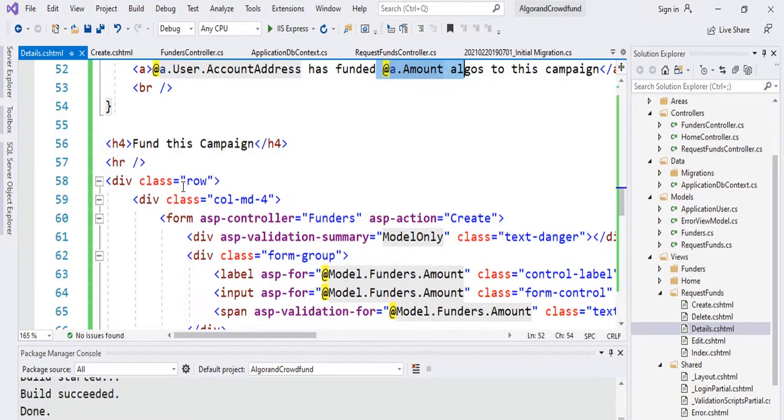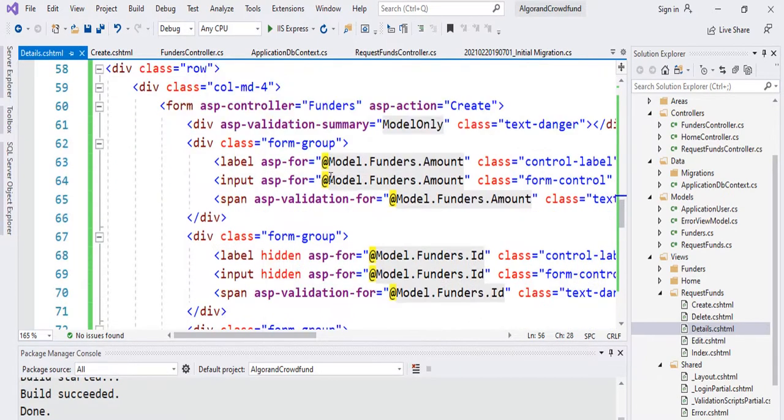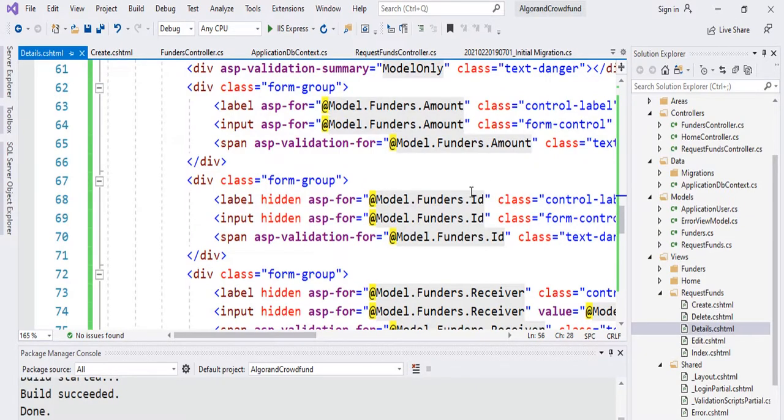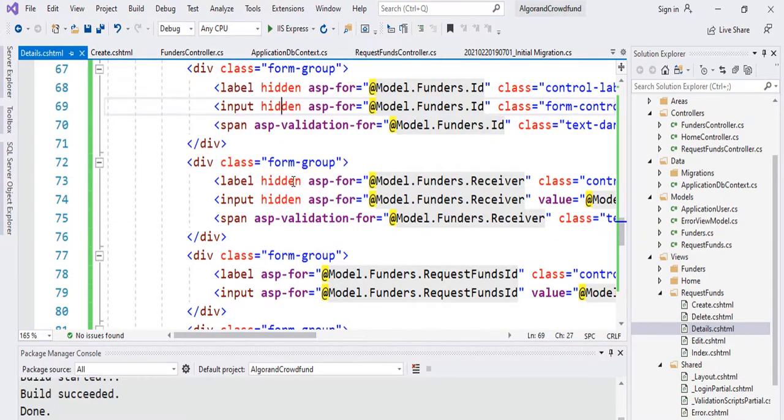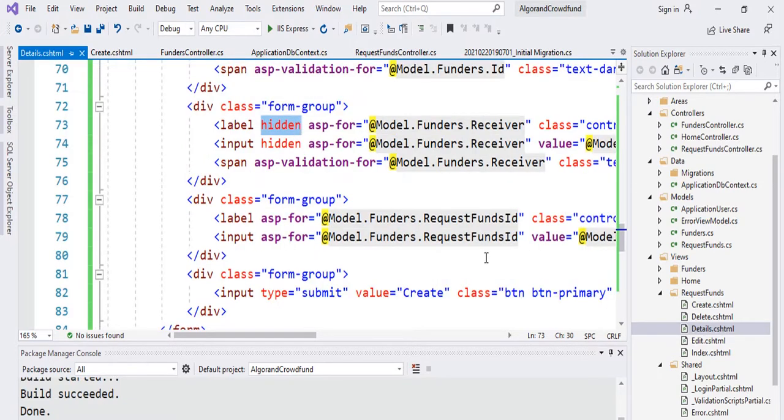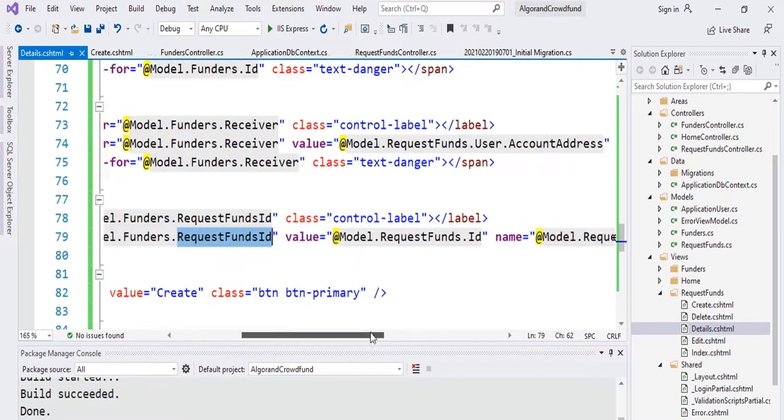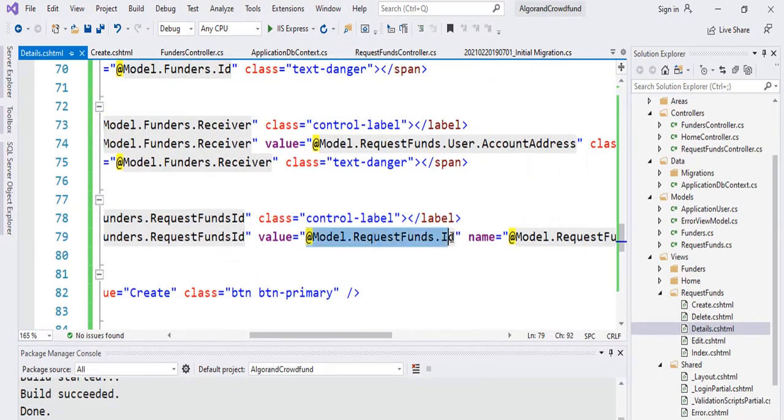All right, so in case the current user viewing the details of this particular campaign wants to fund or help fund this campaign, we also have a fund this campaign form right here, where the user can enter the amount, and then getting the funder's ID, which is hidden, the funder's receiver address, which is also hidden. We do not want to display that publicly on the page. And then we have the request funds ID, which is the ID of the particular page we are in, and then passing in the value, which is our model request funds ID, which is the ID of this particular campaign we're viewing.